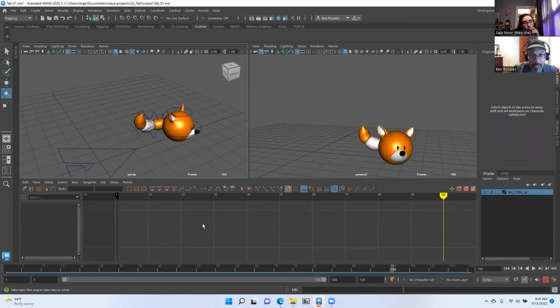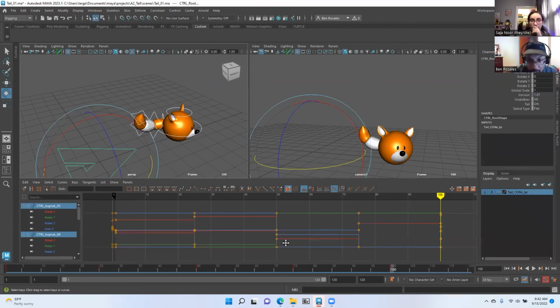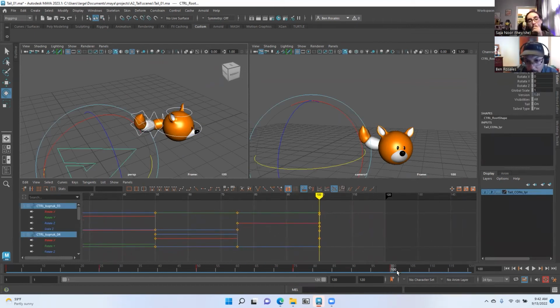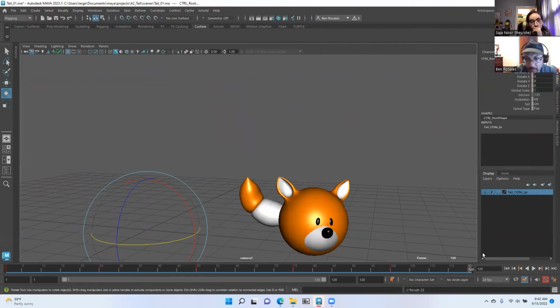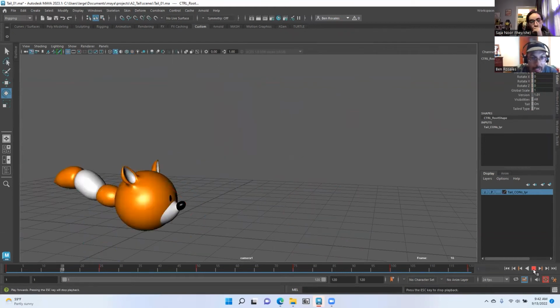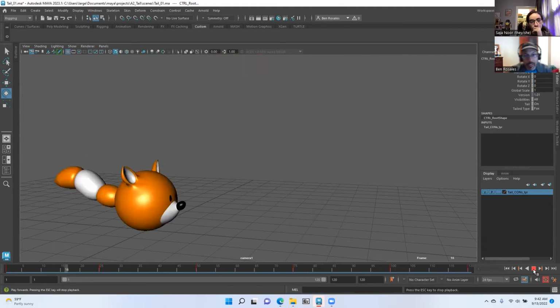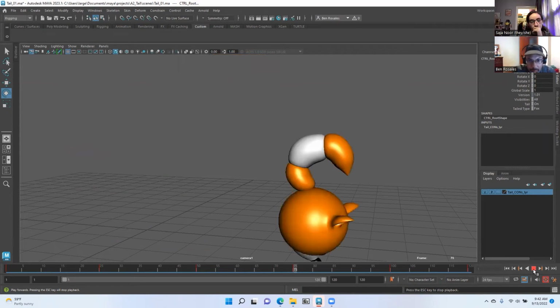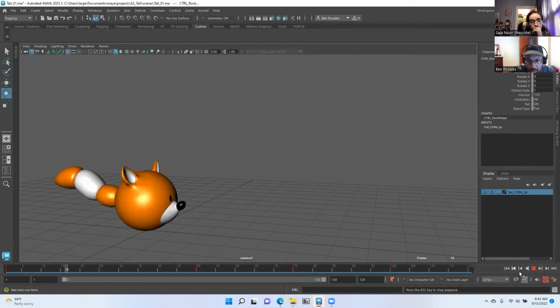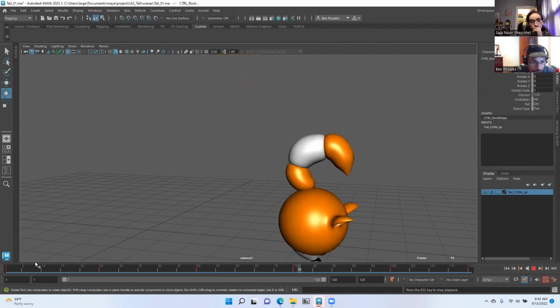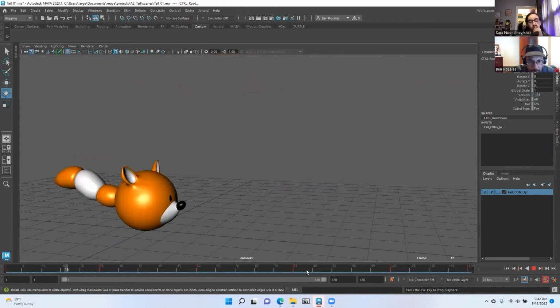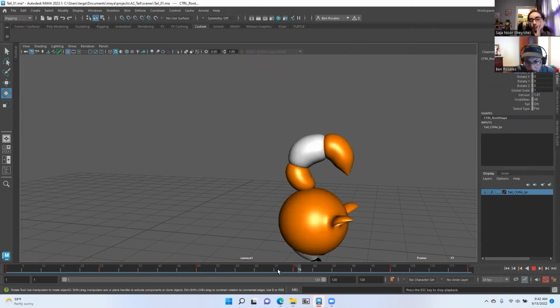I don't know, we'll just say something like that. So I'm going to select all. So I keyed it at 100, and maybe from 100 to 120, I'm going to keep that pose. So if I play this, so we're not focused on timing at all. Each pose is only held for 24 or 25 frames, whatever.